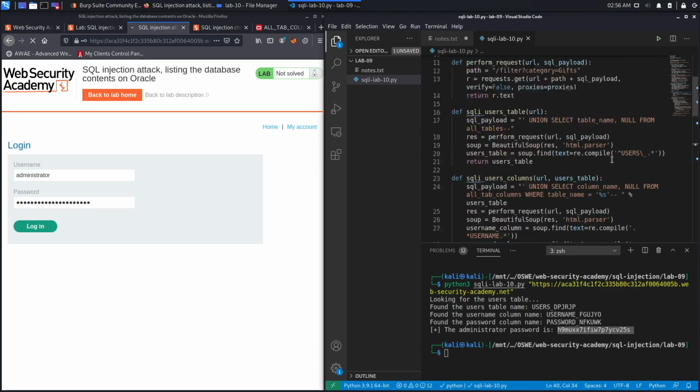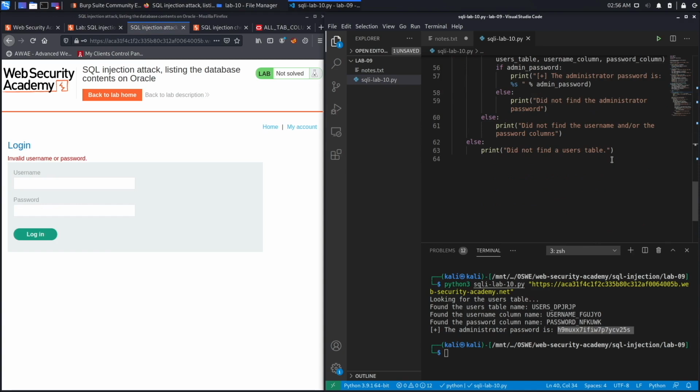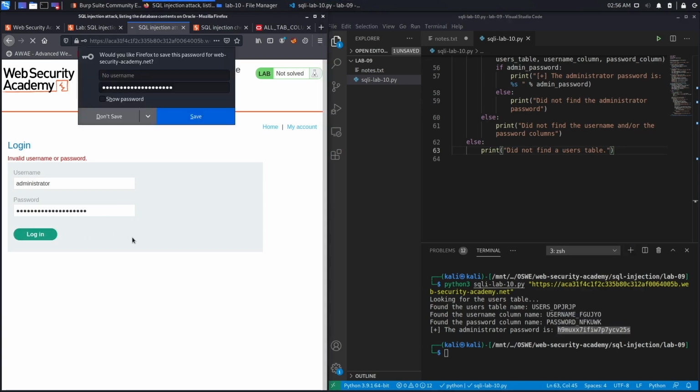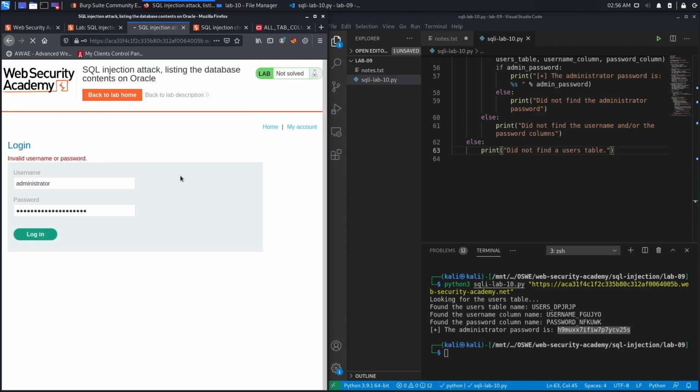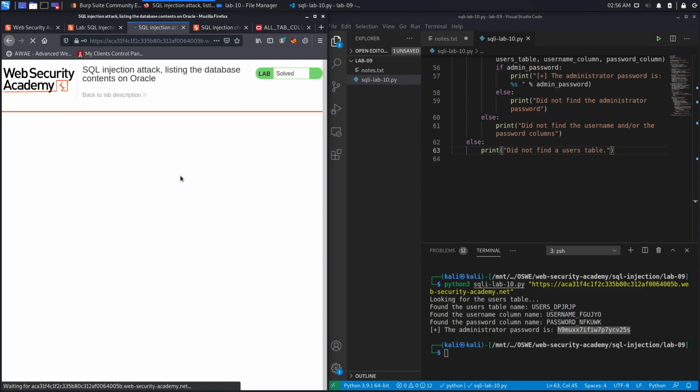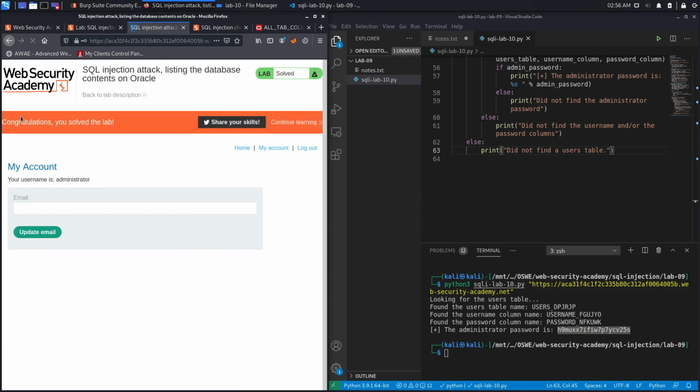So if we go back to our code, we could see that was 64 lines of code just to exploit one SQL injection, which makes you appreciate tools like SQLMap, which are much, much smarter than this code is. And they do it automatically for different types of databases. And I believe SQLMap is written in Python as well. Okay, so I think we've successfully logged in. Here we go. So it says, congratulations, you've solved the lab. So we successfully completed the exercise.